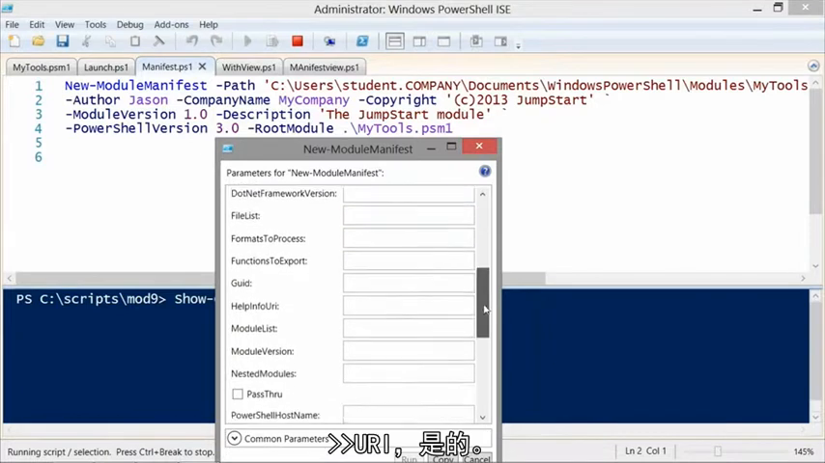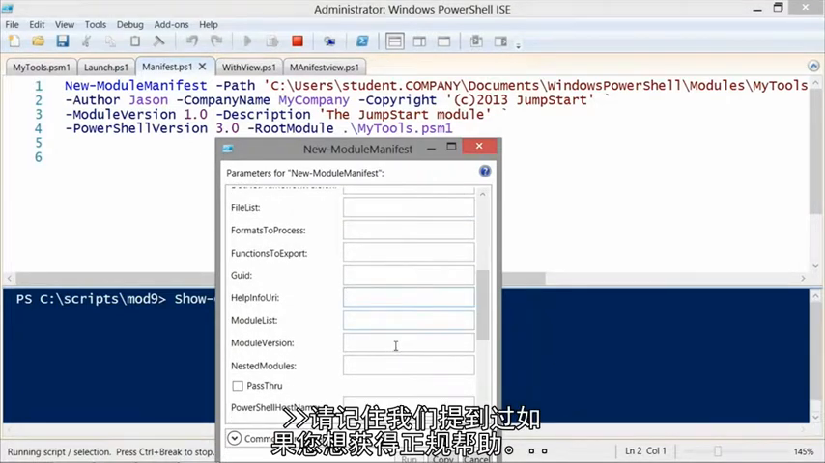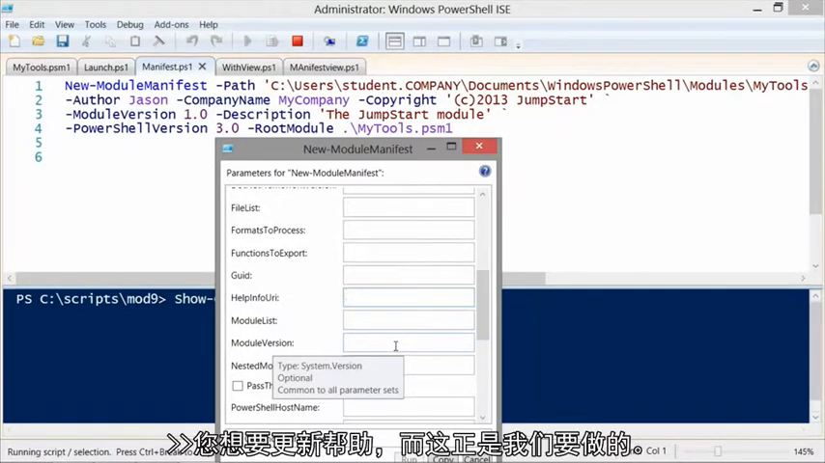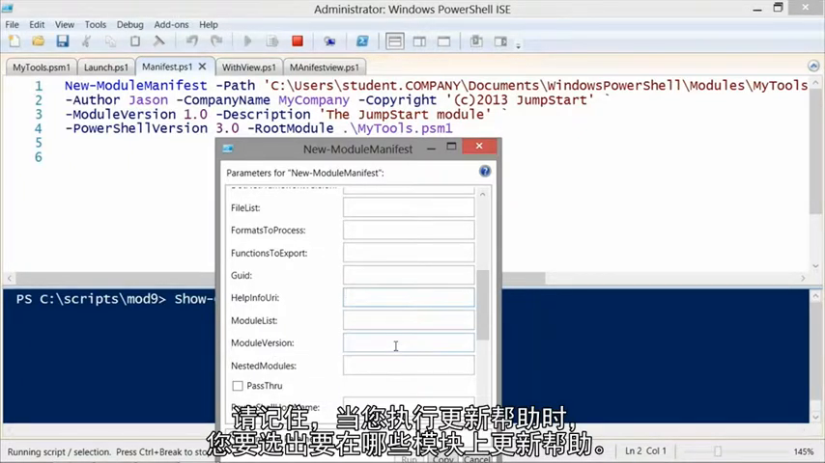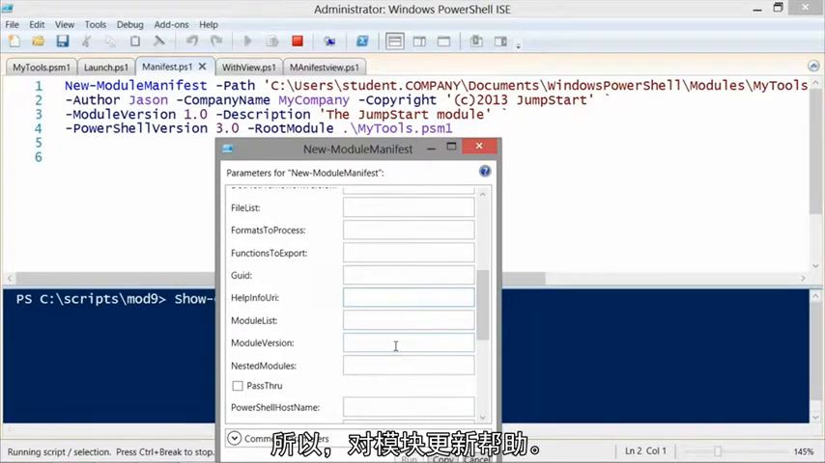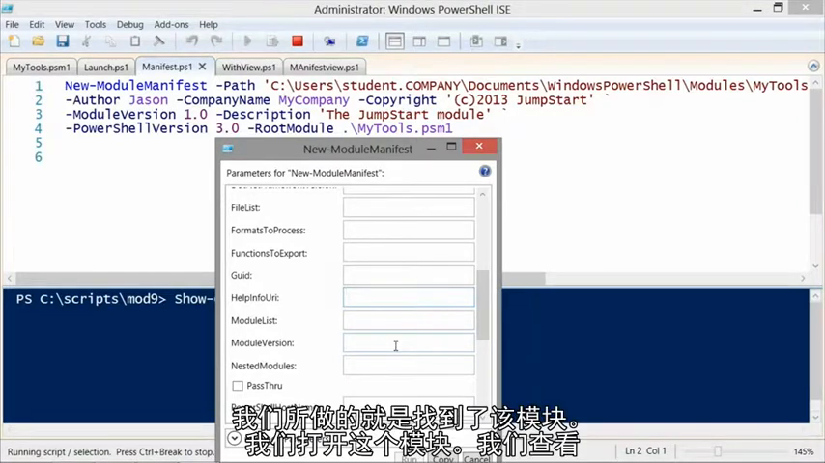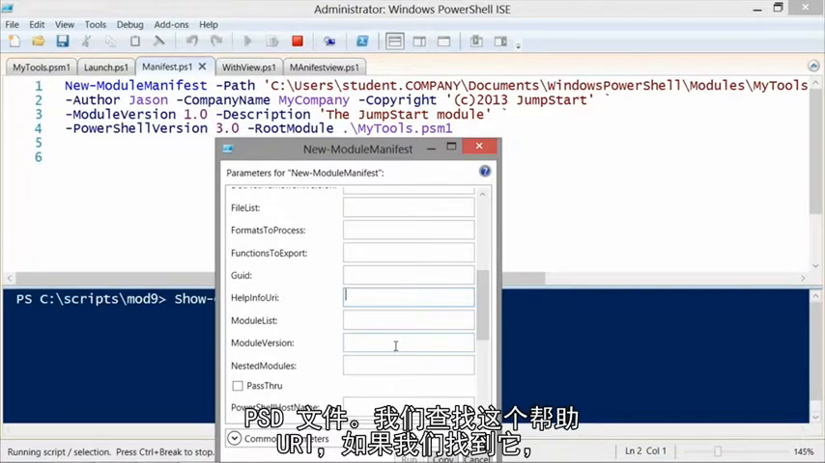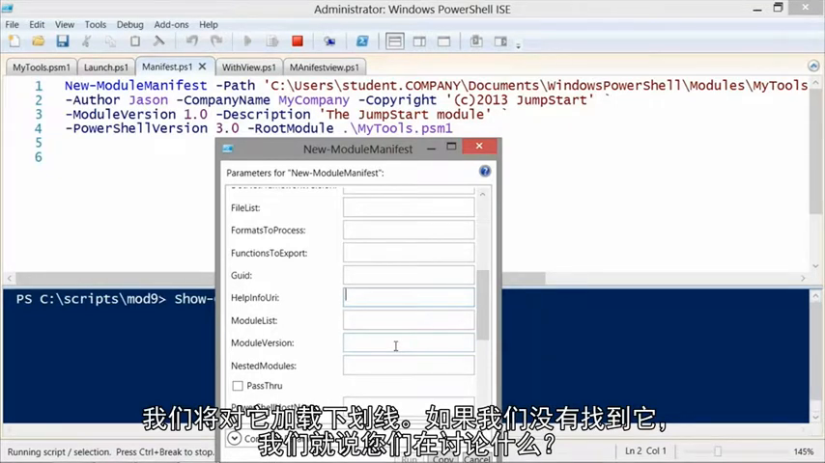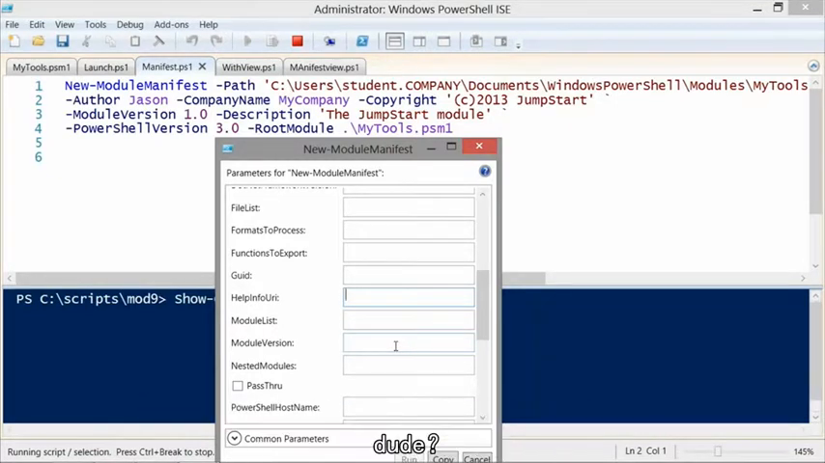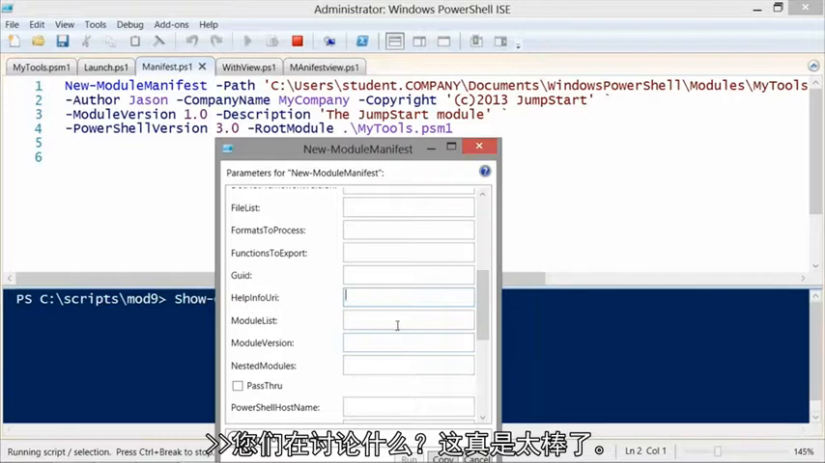Oh, and then look there. HelpInfoURI. Remember we mentioned that if you wanted to have formal help, if you wanted to have Update-Help, this is how we do it. When you do Update-Help, you say what modules you want to update the help on. So Update-Help is all about modules. What we do is we find the module, we open it up, we look at the PSD file, we look for this help URI, and if we find it, we download it, and if we don't find it, we say, what are you talking about, dude? So this is actually really cool.